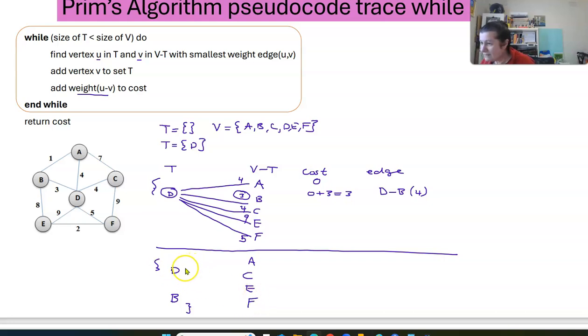So let's have a look at what edges we have that span these 2 sets. And we can examine their weights. So we've got D to A, which is 4 units. D to C, which was also 4 units. D to E, which was 9 units. D to F, which was 5 units.